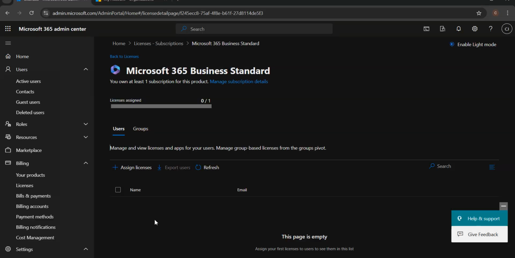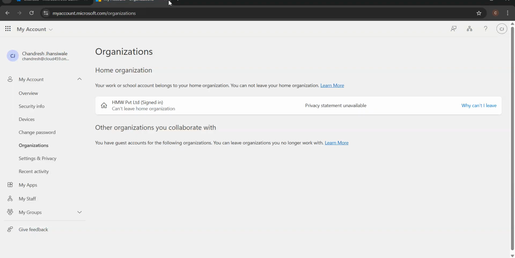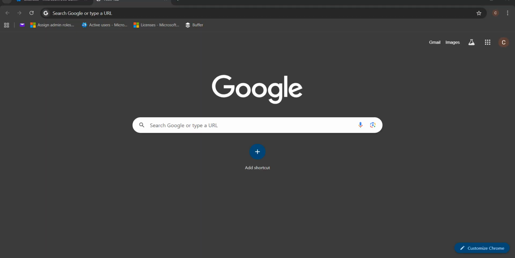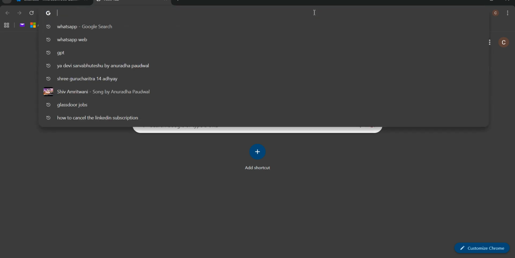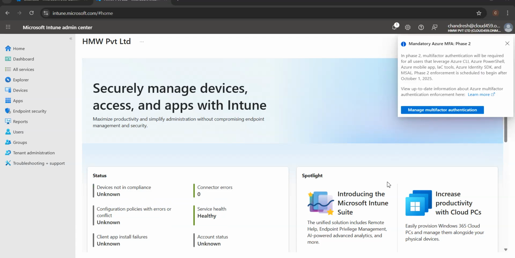Now I will go to the Intune portal in order to create our tenant, which is our agenda for creating an Intune tenant. So I will go to the Intune portal. I can write it as intune.microsoft.com. So this is the Intune portal, guys. This is the Intune portal where we'll be configuring the devices.